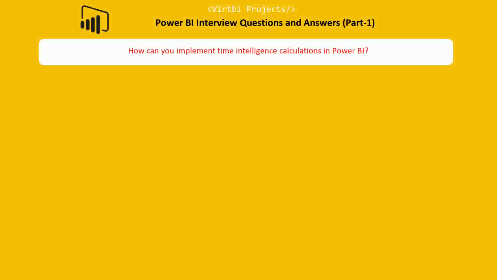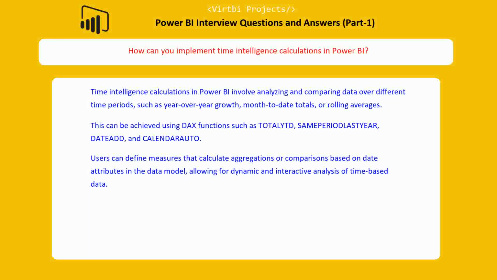How can you implement time intelligence calculations in Power BI? Time intelligence calculations in Power BI involve analyzing and comparing data over different time periods, such as year-over-year growth, month-to-date totals, or rolling averages. This can be achieved using DAX functions such as TOTALYTD, SAMEPERIODLASTYEAR, DATEADD, and CALENDARAUTO. Users can define measures that calculate aggregations or comparisons based on date attributes in the data model, allowing for dynamic and interactive analysis of time-based data.